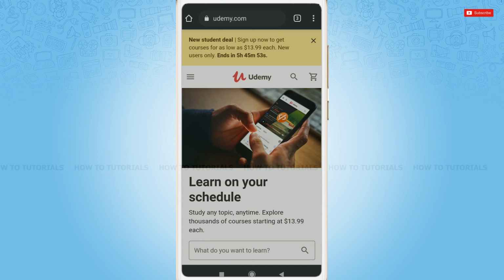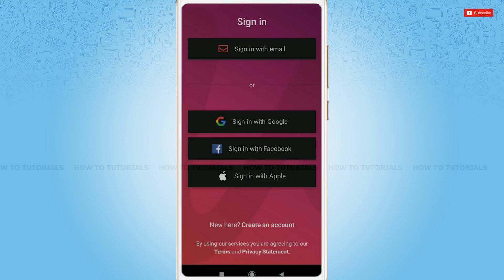Now, go back to your Udemy page. To let you know, whenever you want to get logged into your Udemy account, you need to provide the new password that you just set earlier.